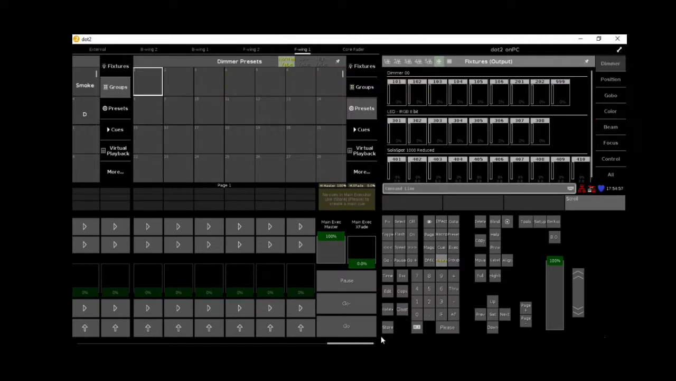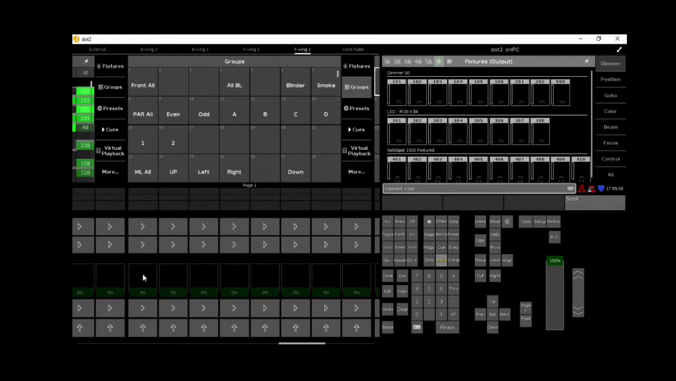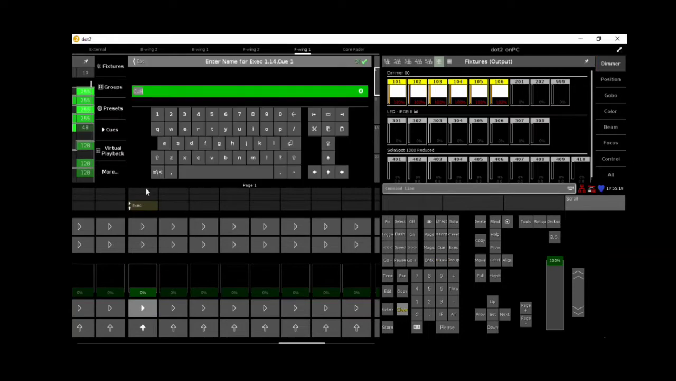Let's start making our first cues. I would like to save them on the fader one. Starting on the very left, saving a cue for all our front lights. I'm going to select the front lights, give them full intensity, and store them here, calling them front all.